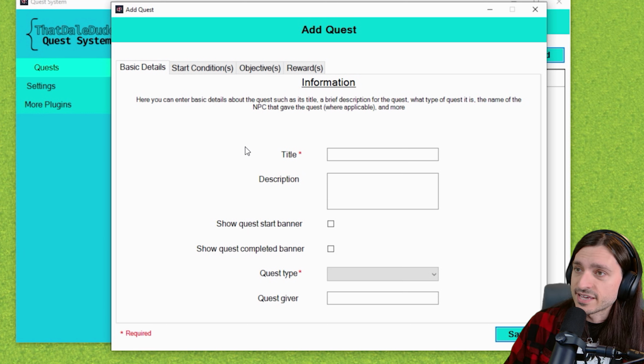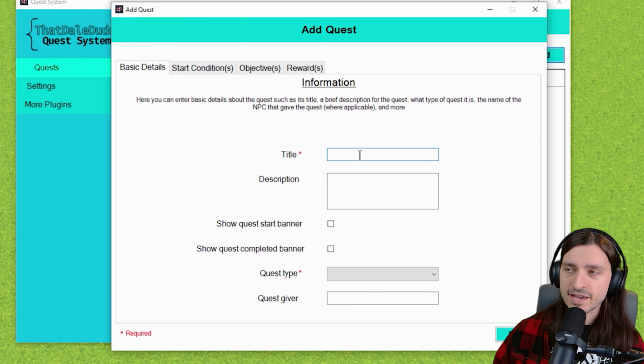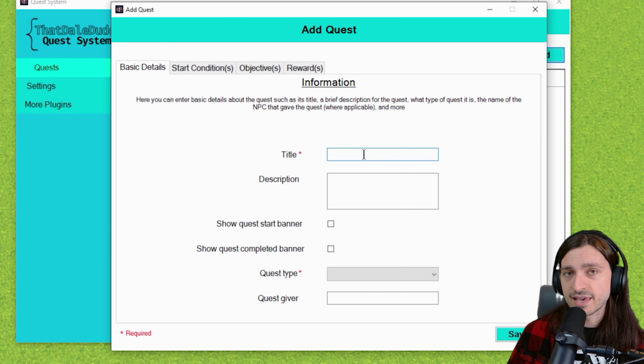And this is pretty involved. I like this though. But here you can enter basic details about the quest, such as its title, a brief description for the quest, what type of quest it is, the name of the NPC that gave the quest, where applicable, and more. So I imagine all of this is going to end up being information that the player can reference in your game when they access the quest section of the main menu.